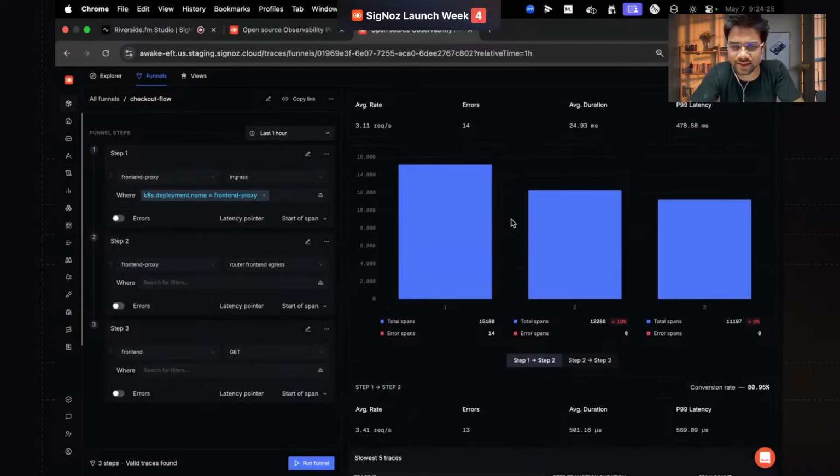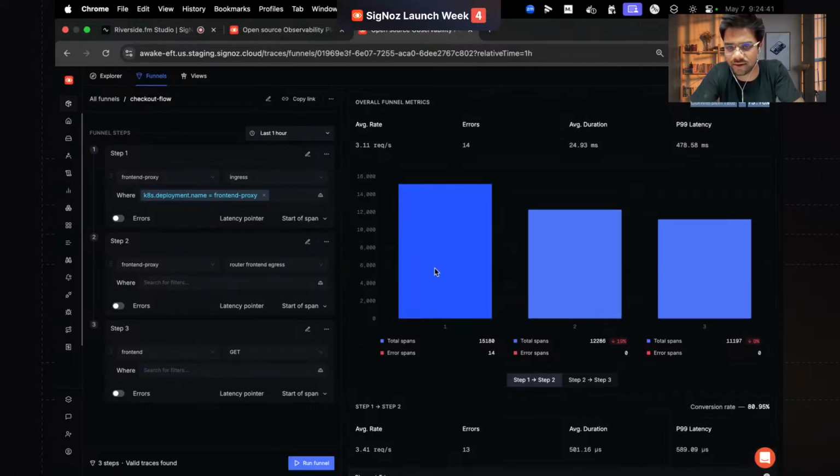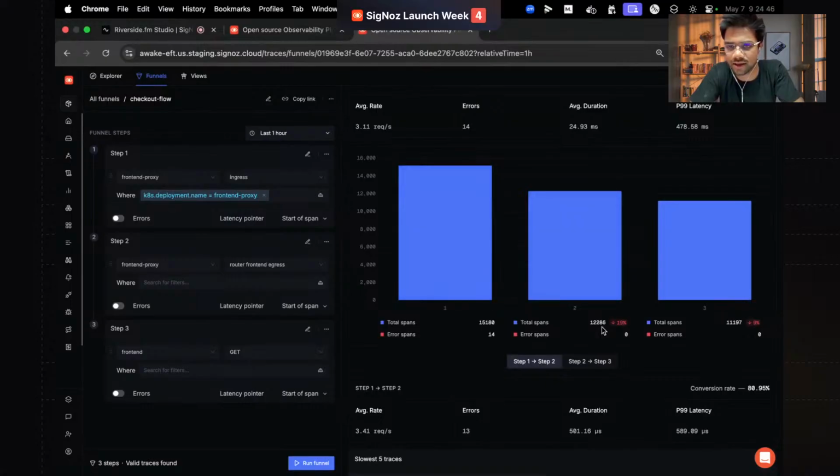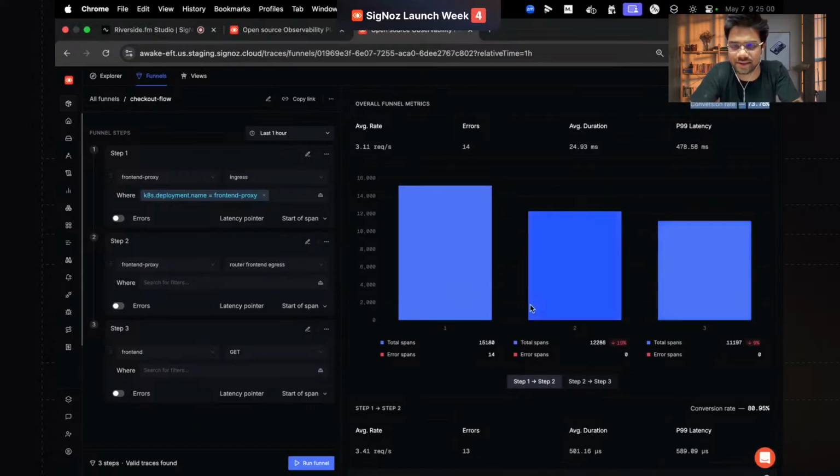What that means is, irrespective of how many traces are coming in before funnel step one happens, once we apply the funnel step one filters, we see around 15k valid spans there, right? But out of those 15k spans, only 12k spans are going into step two, right? And then out of those 12k, 11k spans are going to step three, right? So it gives an idea about what's happening on a high level with these spans, and it also gives the number of error spans, right?